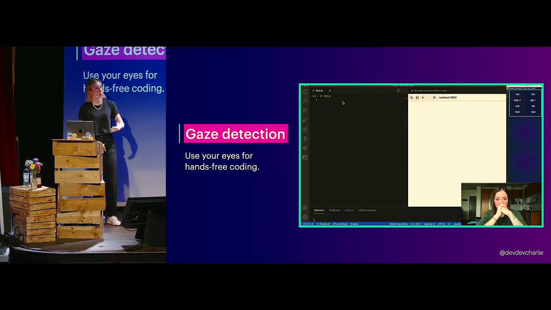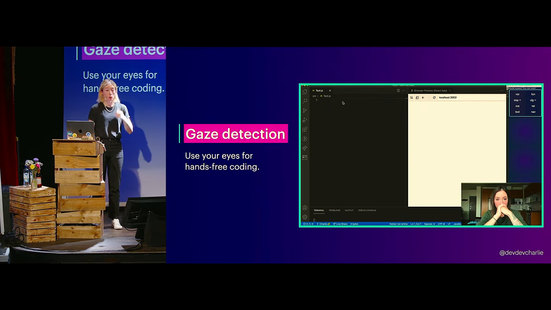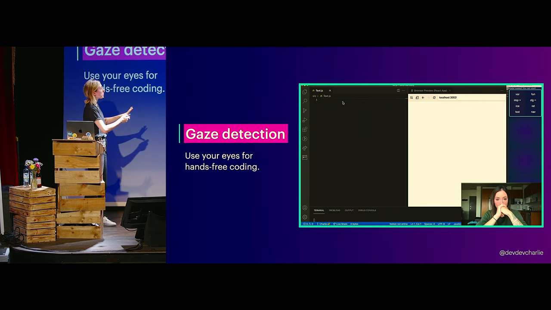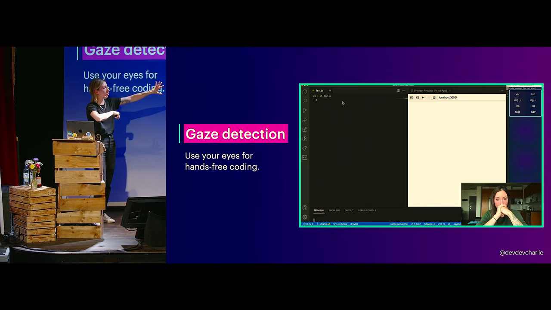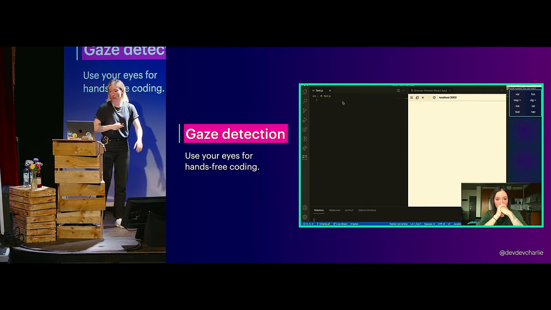There's other ways to do hands-free coding. I've seen people experiment with voice detection. But in this concept, I'm just going to explain the layout a little bit. On the right, I just moved the code away from the browser, and I put it in an Electron app, so it stays in JavaScript land.